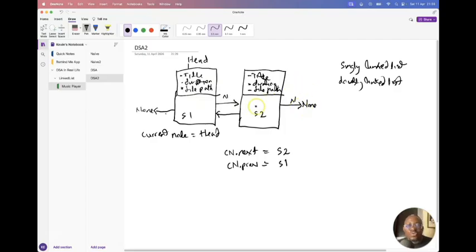So for us to support circular playback, we need to make sure that the next pointer of the last node points back to the head. Because if we are here at the node that contains song 2, we want to say current node next is going to end up in none. So to avoid that, we need to make sure that the pointer here points back to the head.